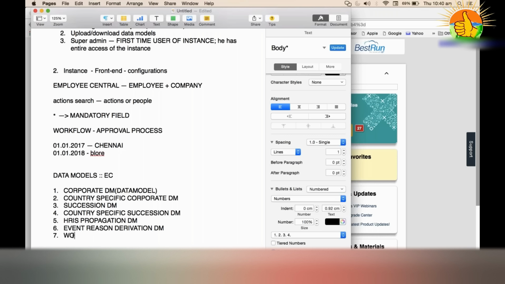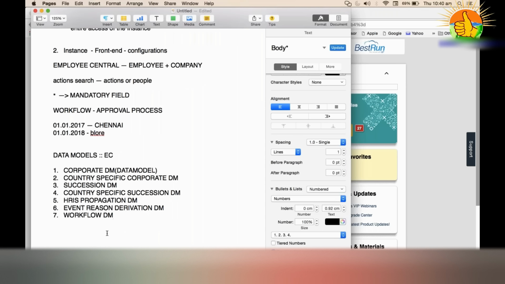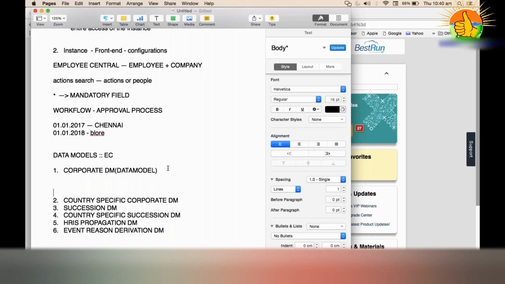And the seventh one is called workflow data model. So these are the 7 data models with regard to Employee Central. Let me tell you what each and every one of these data models consists of. The corporate data model deals with the companies or the organizations, the job and the pay structure.